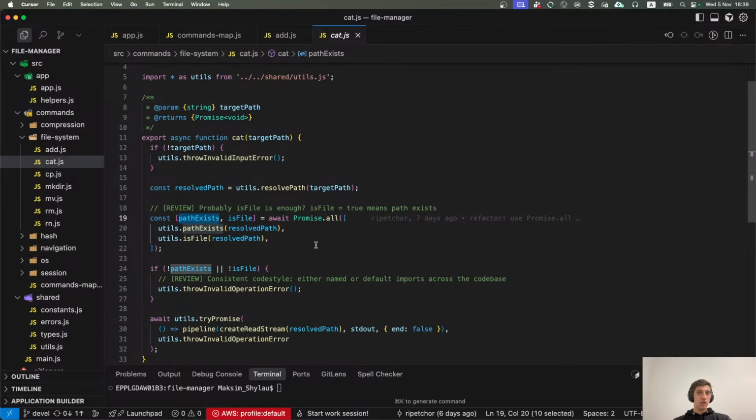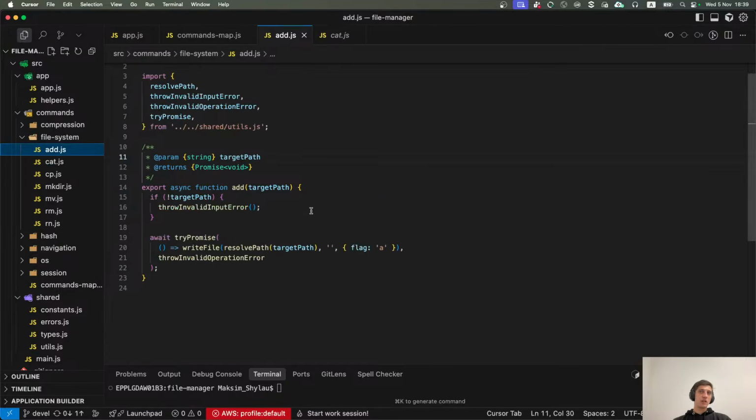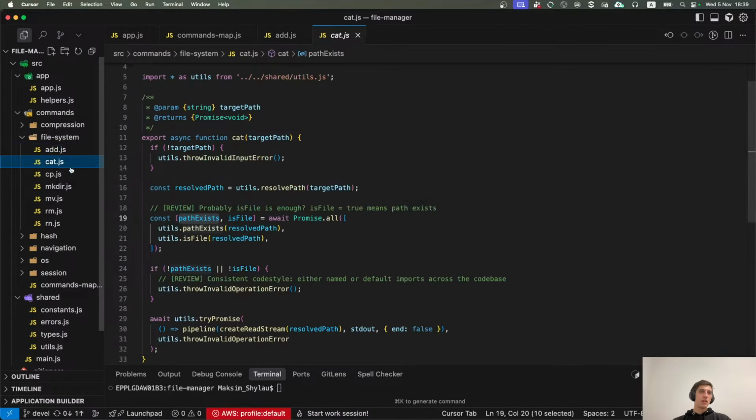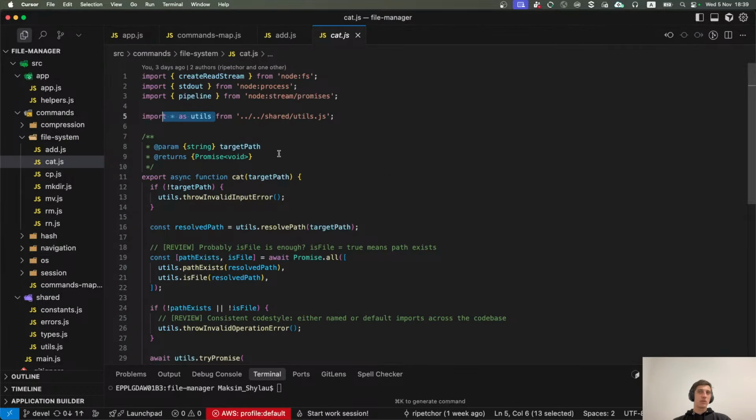And about code style, it's usually done by some linter plus formatter combination, but you should prefer either named or default imports across all your code base. So in add you used named imports. In cat you used import everything as utils. Probably you should be more consistent.